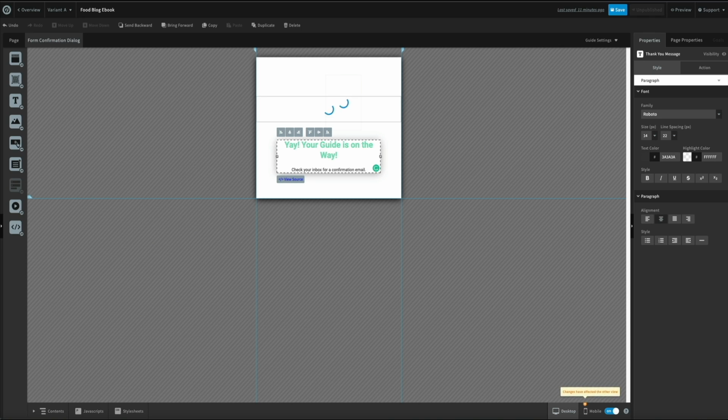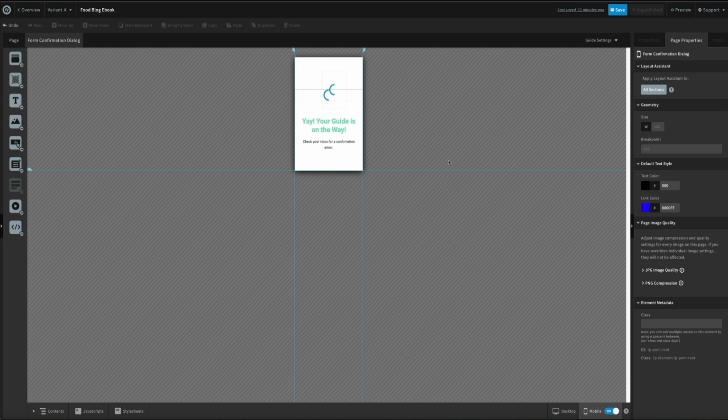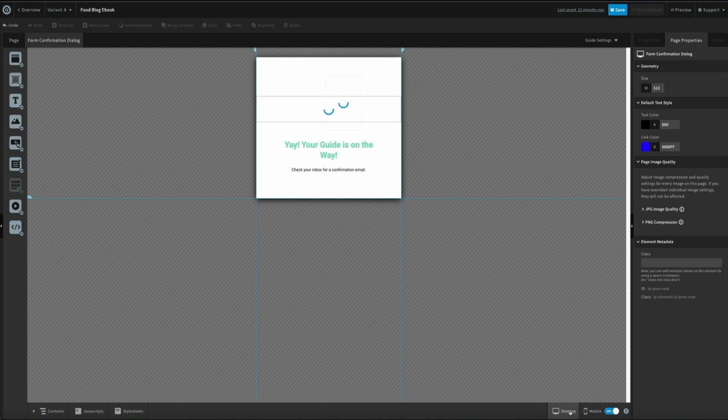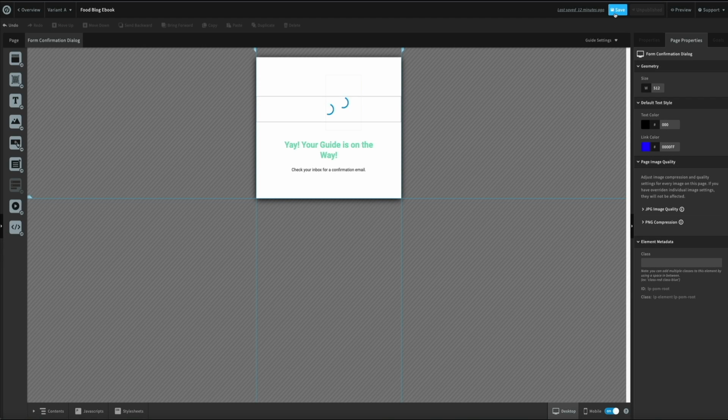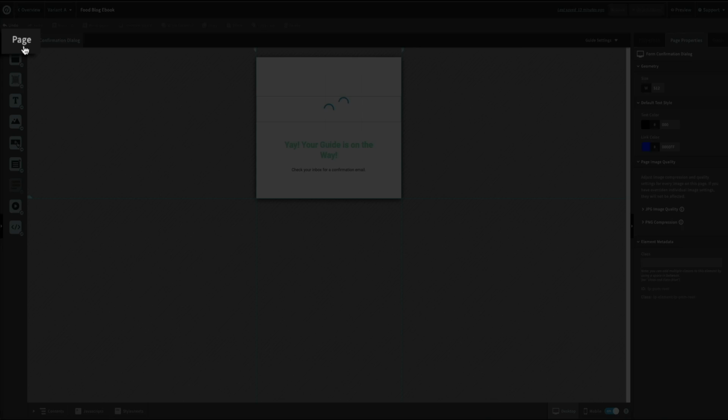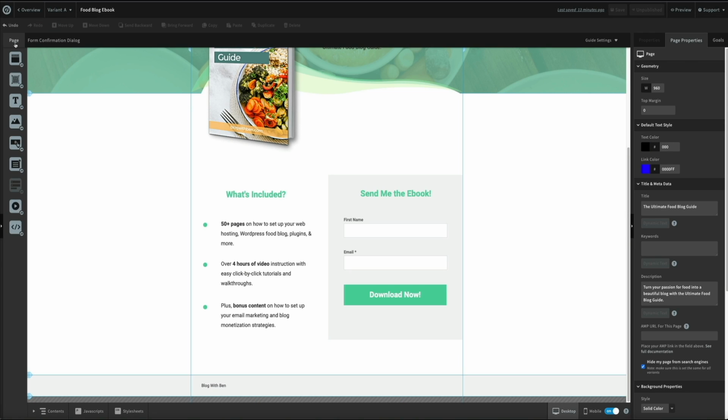Okay, then let's not forget to check the mobile view. And the text looks good there as well. Again, we'll update the images a little later on in the video. I apologize, but I didn't realize that the images weren't loading when I first edited this confirmation message. Either way, let's save these changes. So click the Save button. And then to get back to the template builder, click the Page button towards the upper left corner of the toolbar. And that's going to do it for the design portion of this landing page.